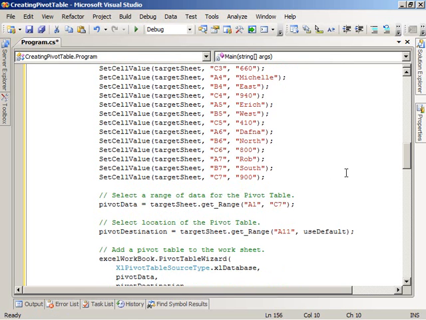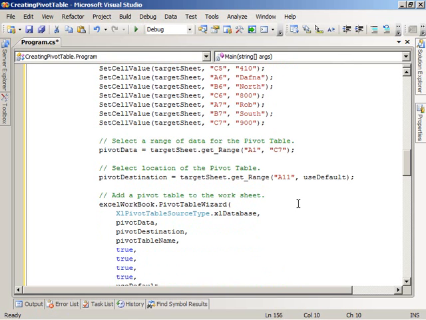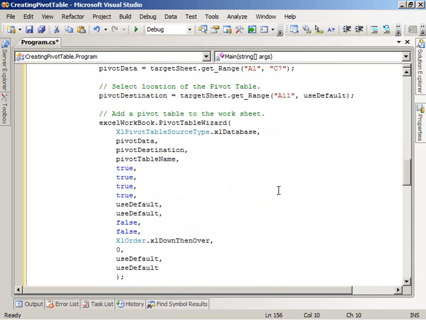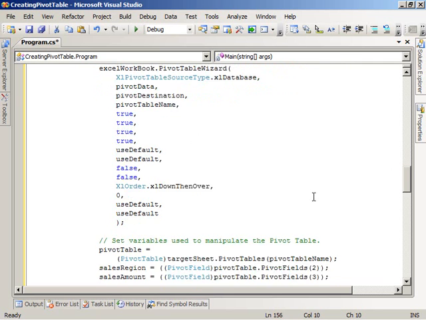The next thing we do is select the range of data for the pivot table and put it into a variable, so we get the range A1 through C7. We then select the location for the pivot table. We're going to place it in cell A11. Then we're all set up when we call the PivotTableWizard method off the workbook object, specifying the data for the pivot table, the destination, and the pivot table name.